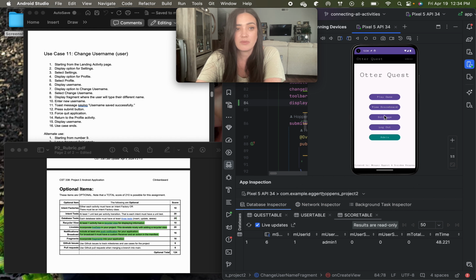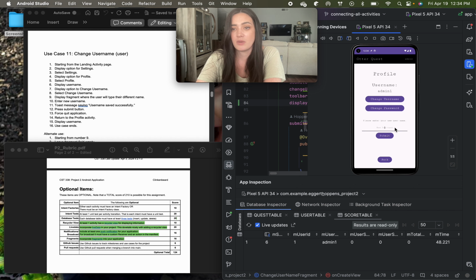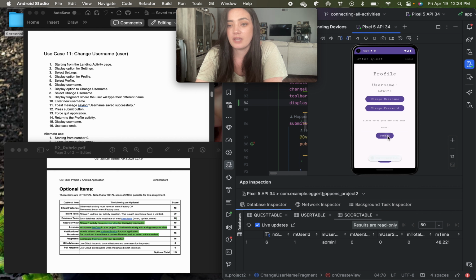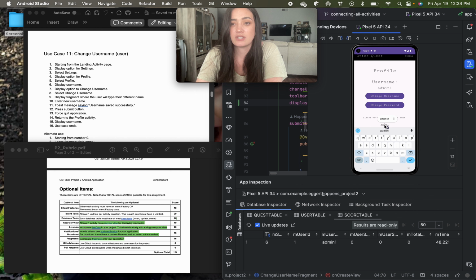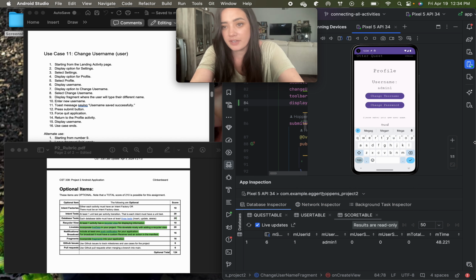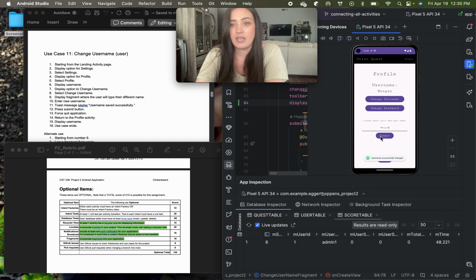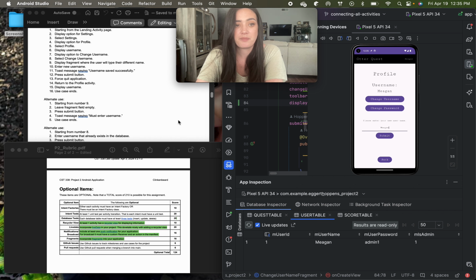To change your username, you would click on settings, and then go to profile, change username. So right now my username is admin1. We're the only person in here. If I try to use a username that's already in the table and I submit it, it says the username already exists. If I try to change this to, say, Meagan, if I could spell my own name, we will click submit, and you'll see that my username change was reflected here and here immediately, and that in the user table my username is now Meagan as well.